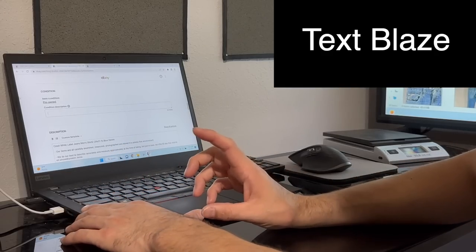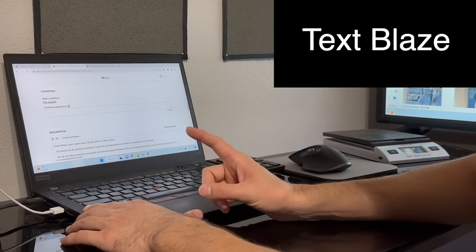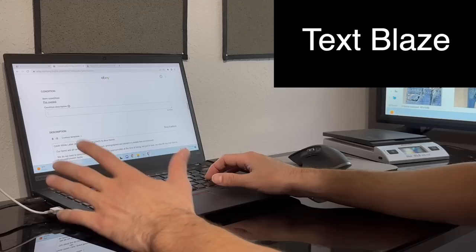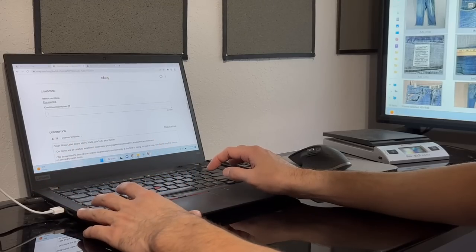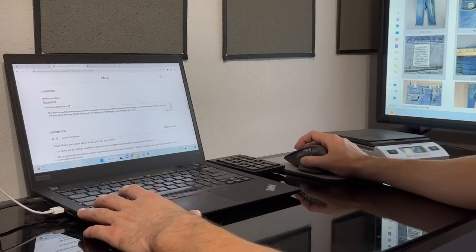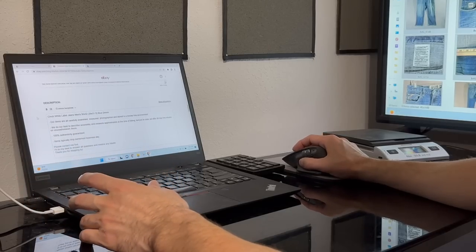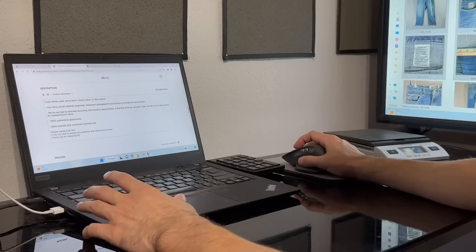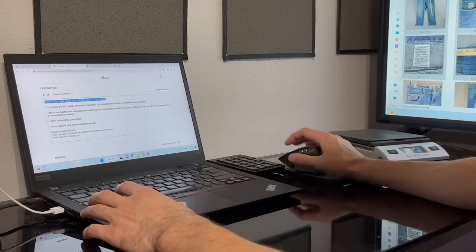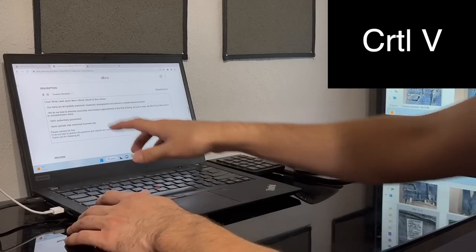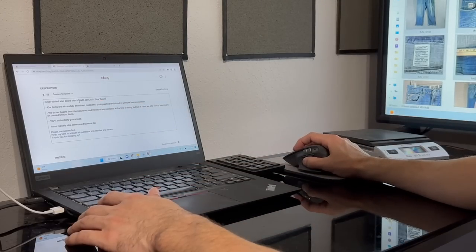Now, TextBlaze is what I use to pre-populate this, and TextBlaze is a Google Chrome extension. So I just press \C and it pre-populates my condition description without me having to type it ever again. Now for the description, because we already copied the title from earlier, all we have to do is highlight and press Control-V to upload the new title. And let me read out the description for you.